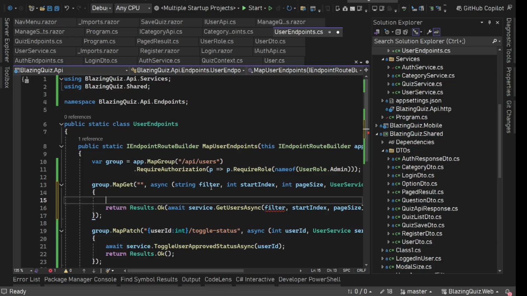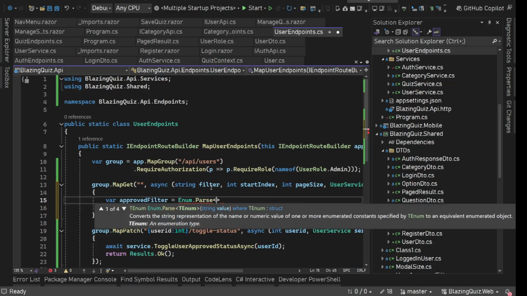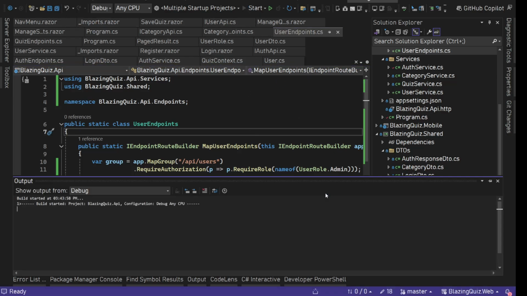Okay, now we'll try to parse this filter to that enum type. Var, let's say enum filter, we'll say approve filter, something like this. I'm not very happy with the name, so I don't know what I should name it right now. Approve filter equals, we could say Enum.Parse, user approved filter and this filter, and then we'll pass this approved filter to this. Save it and it should work.